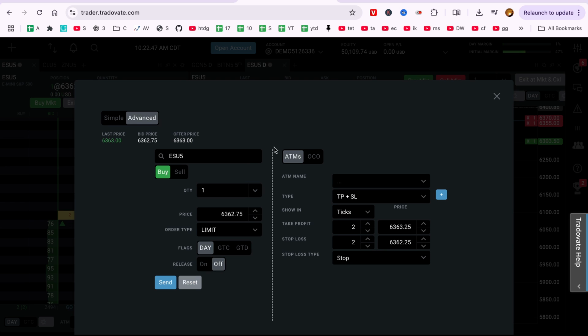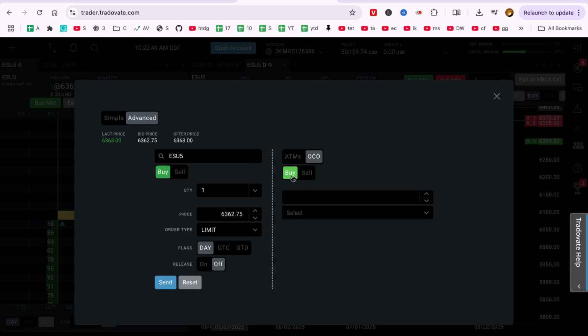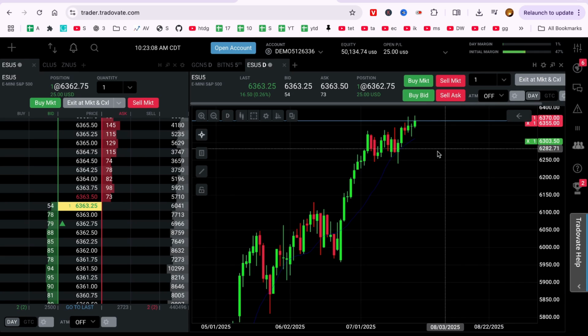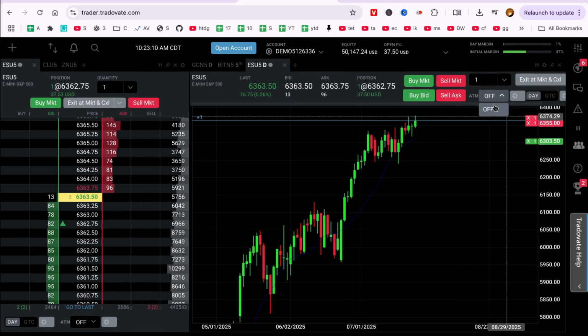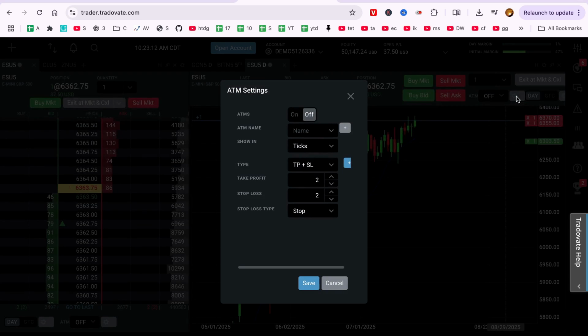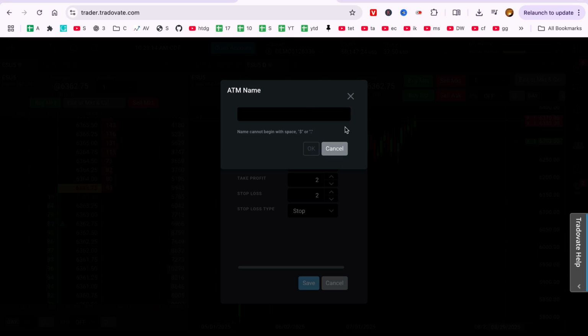Step 5. How to place an OCO order. OCO means one cancels the other. Useful for breakout trading. Right click on the chart and select OCO order, buy stop and sell stop. Place your upper and lower breakout levels. Once one side gets triggered, the other order cancels automatically. You can also apply an ATM strategy to OCO orders for automated SL and TP.